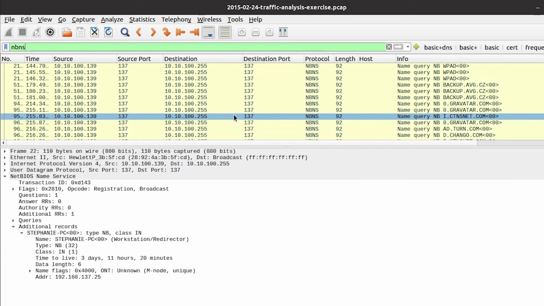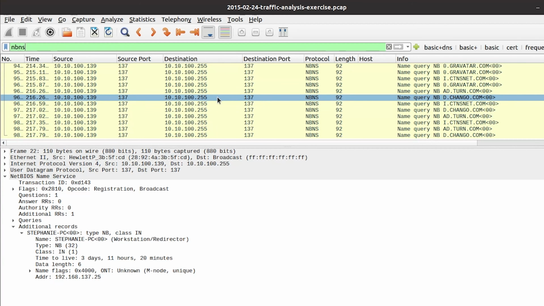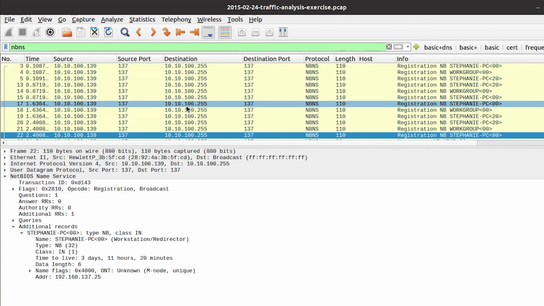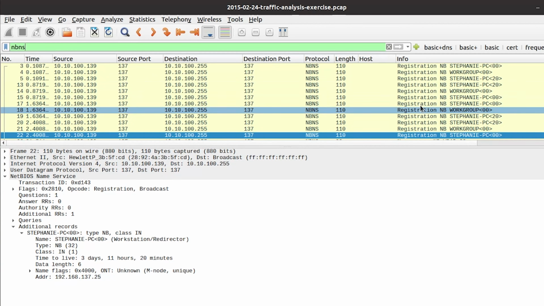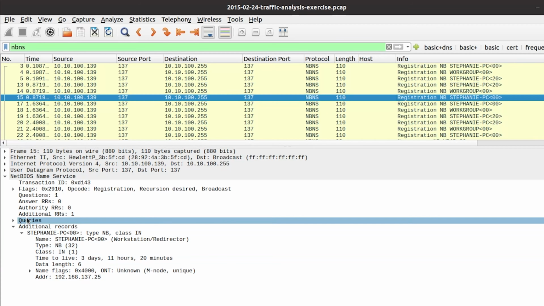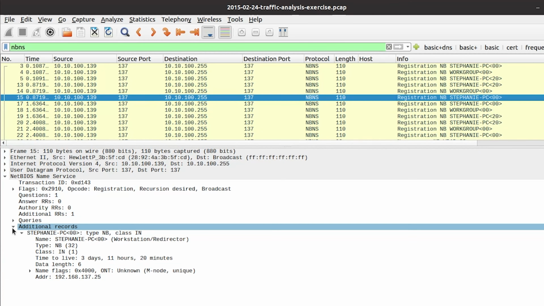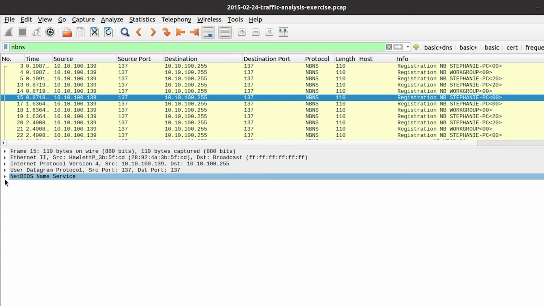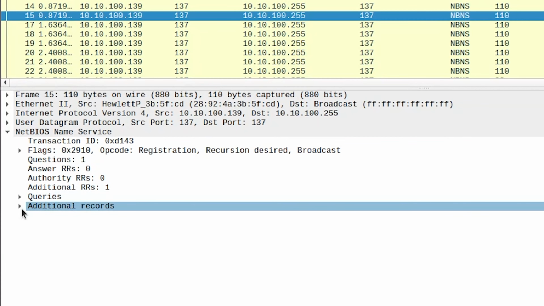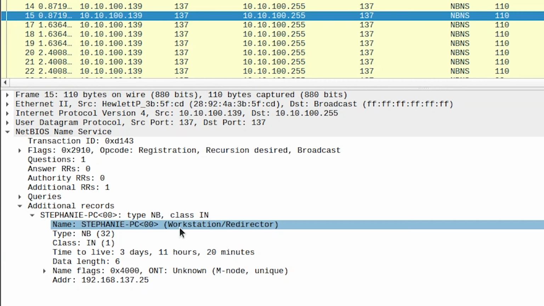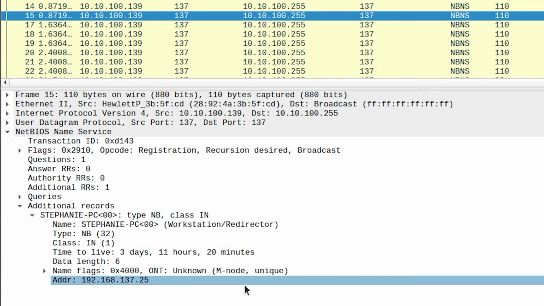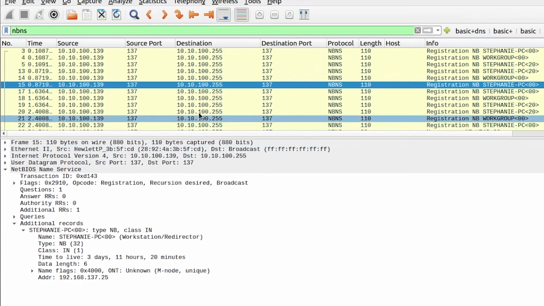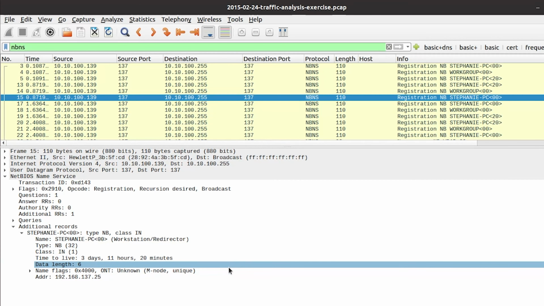Here we can see there's a ton of NBNS packets in our packet capture. But what we're really concerned about is the host. As you can see, we already see some information here. We see Stephanie PC and we see a workgroup. Like I said, we're more concerned about the host right now. When you first open an NBNS packet, this is what it will look like. Then you drill down into the NBNS header and then into the additional records, and right there you would find the name of the host, which is Stephanie PC. You can also see the IP address, which is 192.168.137.25. All right, so that's essentially the gist of it for NBNS.